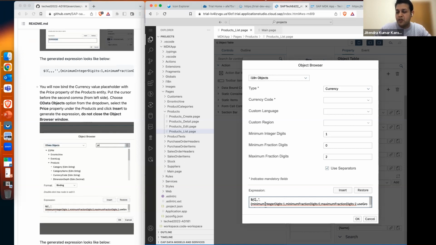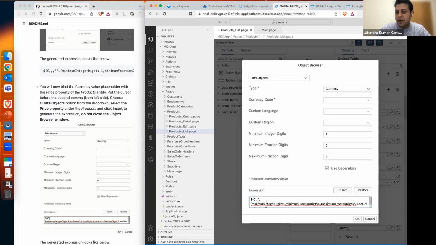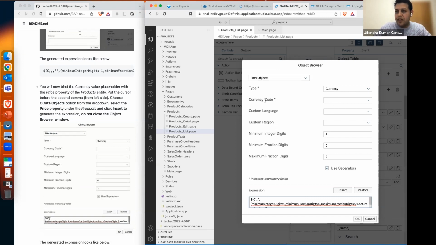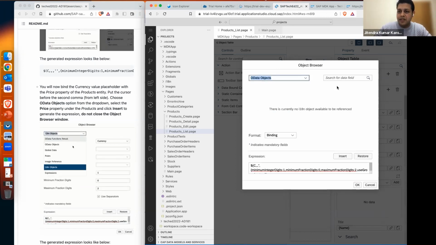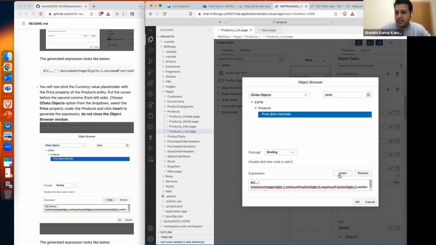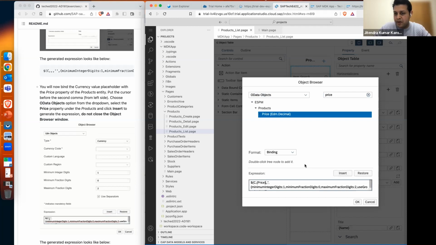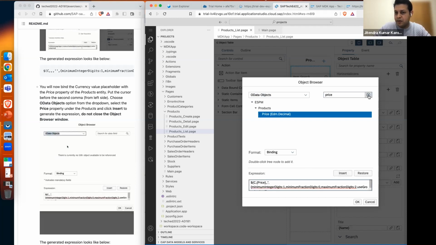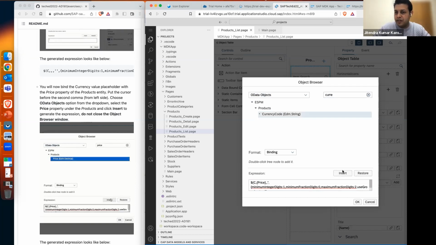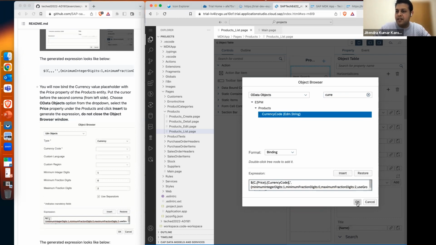So I will bind, because the product has a currency code as a property and also a price. So we will use price and currency code for displaying the value here. I then go back to the OData object browser and select price. And this time again, I will not double click, but I'll say insert. And I go to the next placeholder, and then I select currency code as another property, click insert, and I say okay.